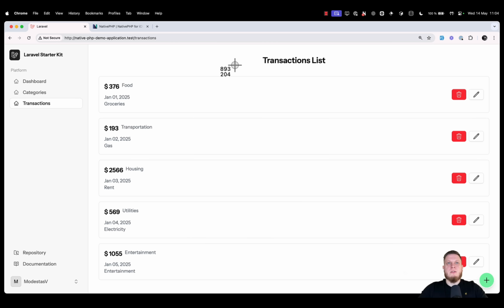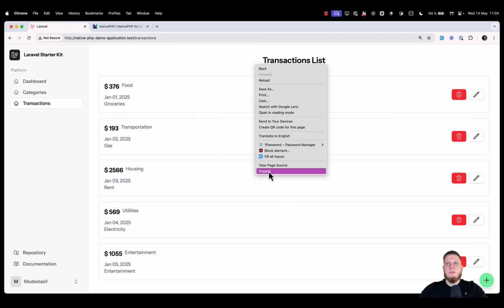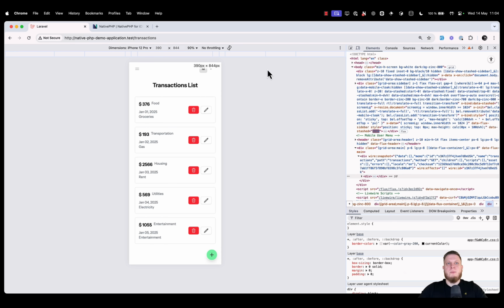For example, here's a website, and we can check with the inspector how it will look once we build a mobile application out of it. So this is exactly what we will see once we build iOS or Android apps using NativePHP. In other words, you don't have to change anything in your Laravel code. You just need to take care of the CSS for your mobile responsive view. As you can see, it even works with Livewire and the Flux UI library.